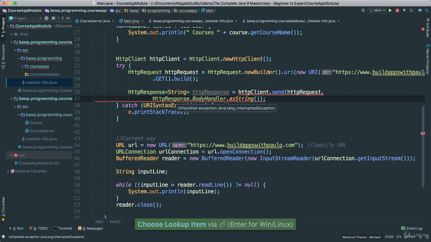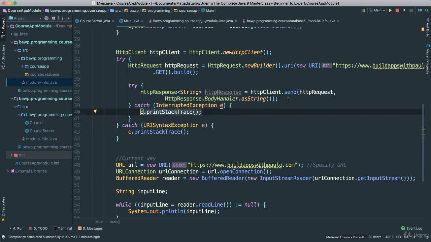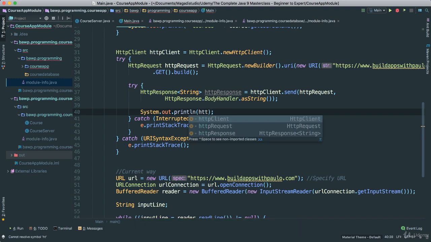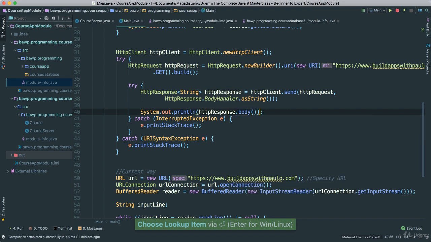Of course, we're going to have some issues here. Let's surround it again as such. Okay, and then here what I can do, I can say sout, and I just can go ahead and say httpResponse, because now this object has the response body, just like that.